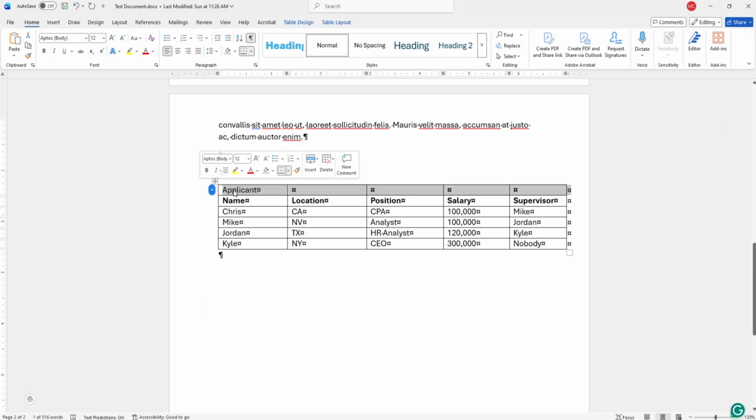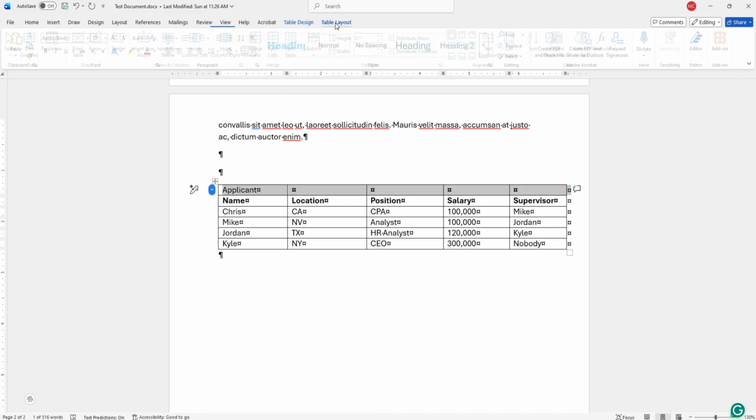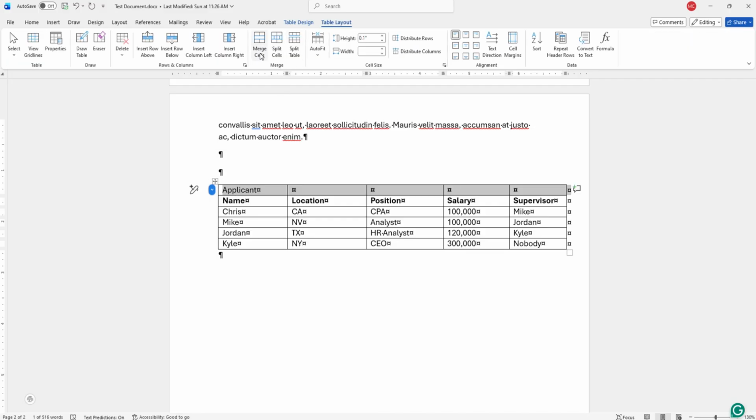Okay, so we have the whole row selected. So now what we need to do is we need to come over here to table layout, and we can go ahead and select merge cells. So let's go ahead and select it. So select merge the selected cells into one cell.